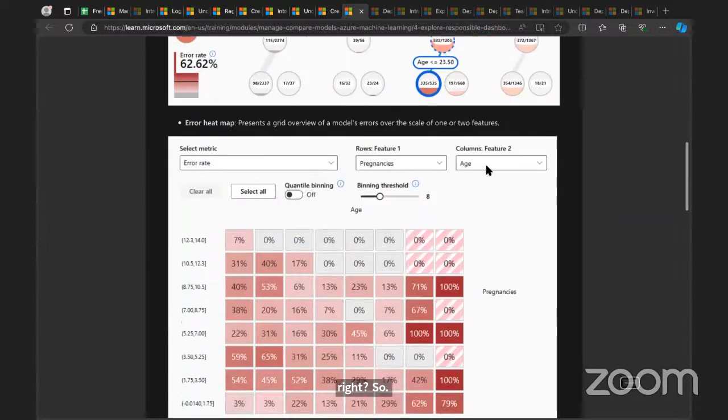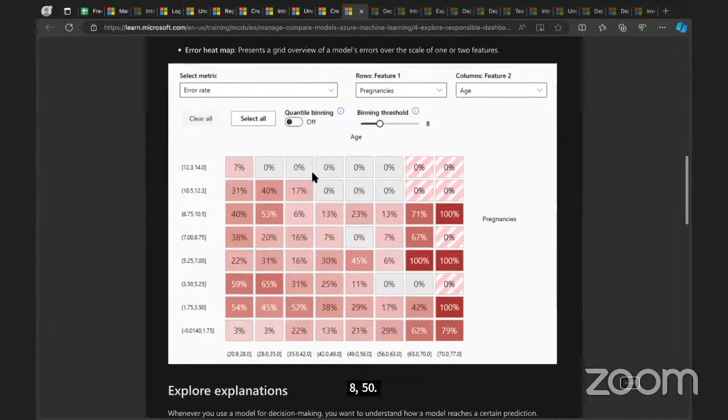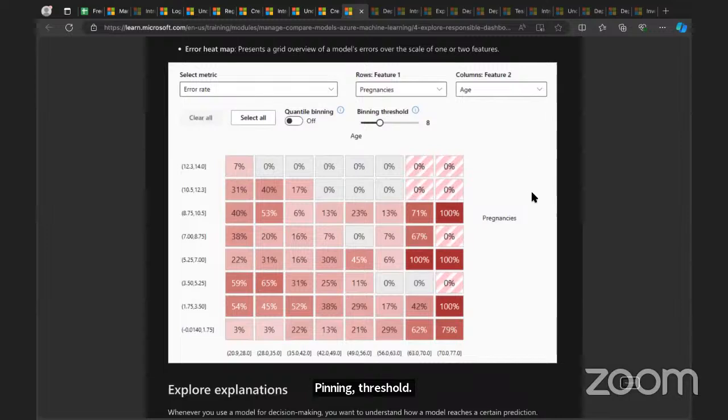On the dashboard, you can see the error rates, pregnancies as feature 1, age as feature 2, with binning threshold, on-site binning. There are more resources on Microsoft Learn that you can check for further reading to understand more about this. But just for your own time, the summary of what's going on here: you have your pregnancies lined up on this axis, and you have your age on this axis.